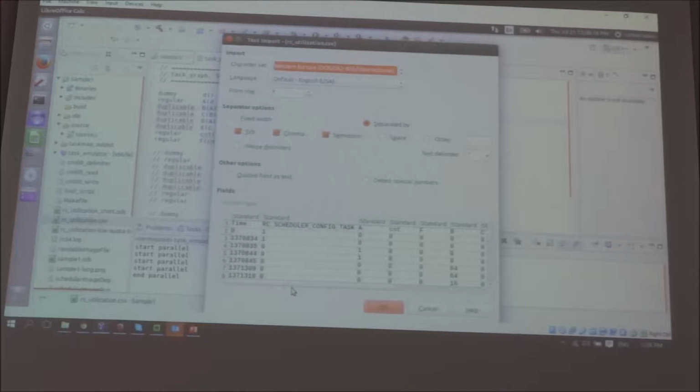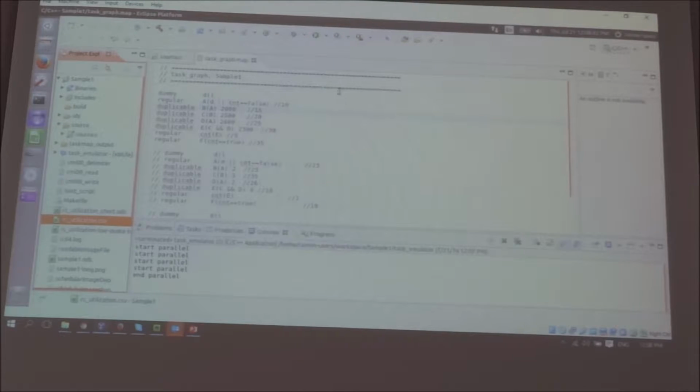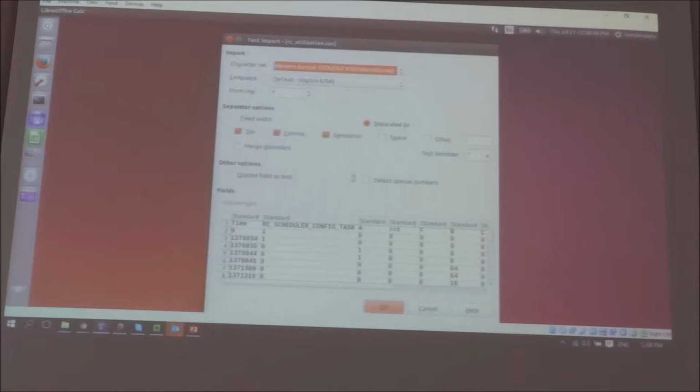It doesn't open inside Eclipse. It opens into the Linux program, the Open Office that handles CSV or Excel-like files. And it says text import, CSV is text, text import, where is it? Right away, here it is. And I make sure that the encoding character set is Western Europe something, otherwise it doesn't understand it. And then I just click OK.